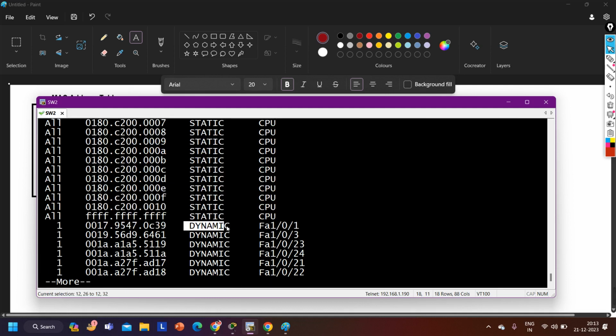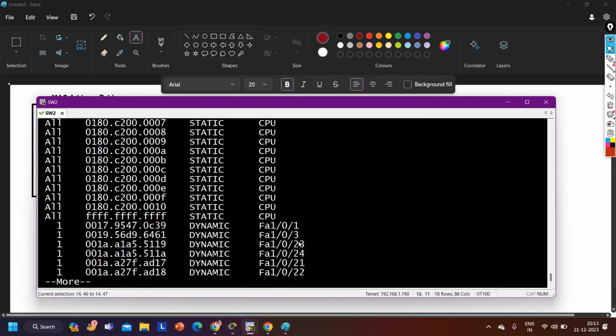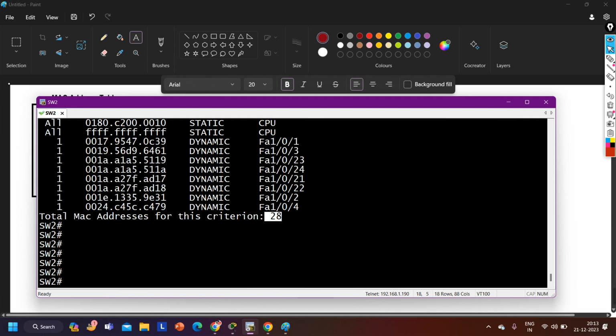So inside the MAC address table of this switch, we are able to see some static MAC addresses and some dynamic MAC addresses. Like this switch has learned these MAC addresses dynamically on 0/1, 0/3, 23, 24, 22, 21, right? So the total number of MAC addresses in the MAC address table is 28. Actually a device is connected on the 0/1 port. Whose MAC address is this one?